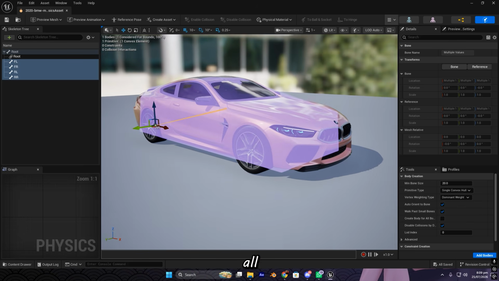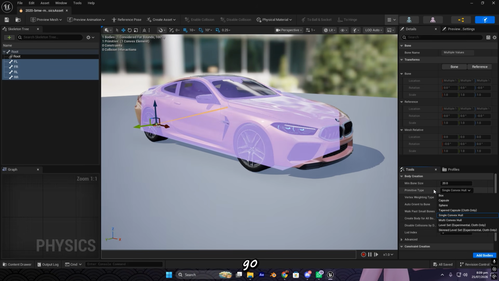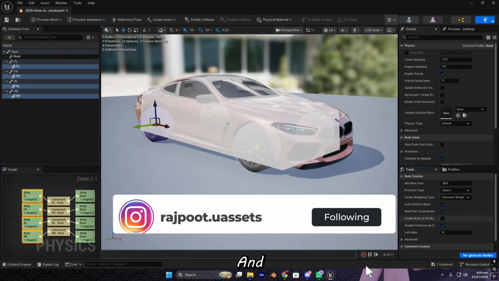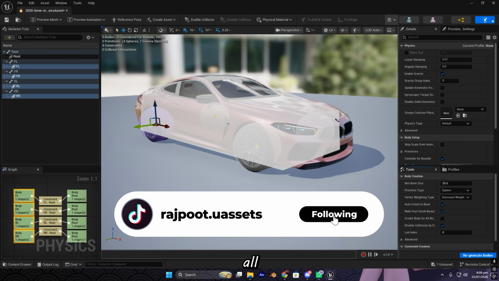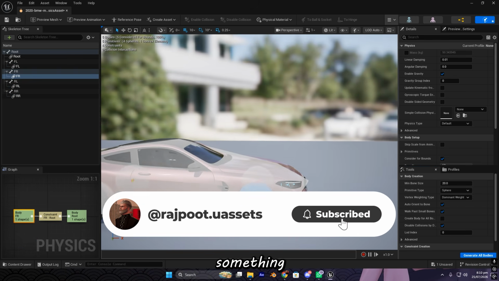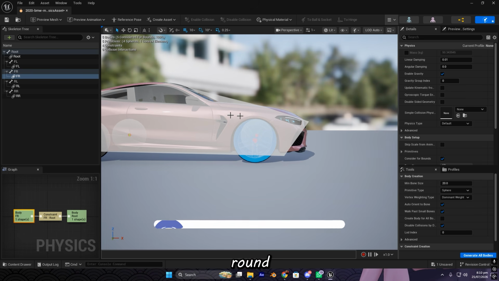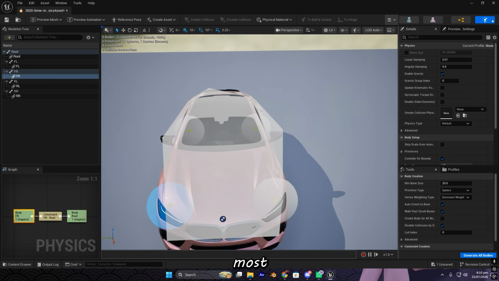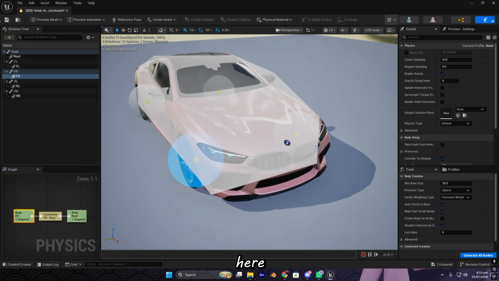So we will select all our tires and go to here, single convex hull, and now we will select the sphere. And I think you all got why we select the sphere, because we need something properly round same as a tire, so sphere is the most appropriate thing here.